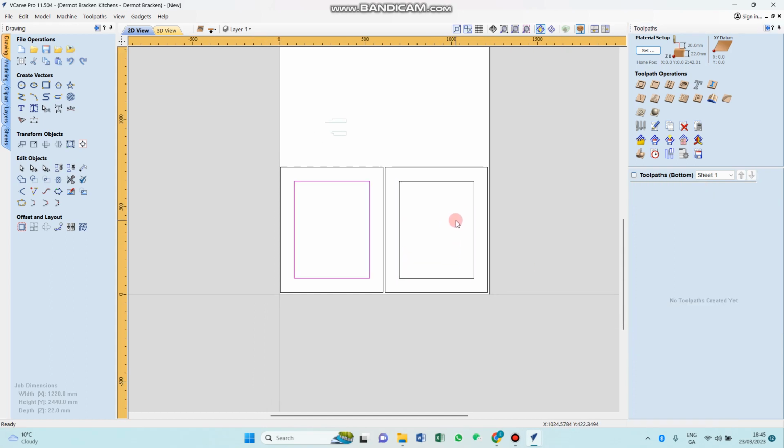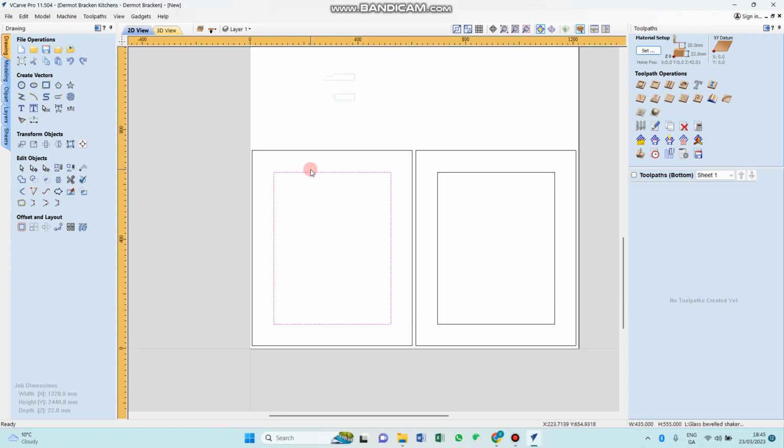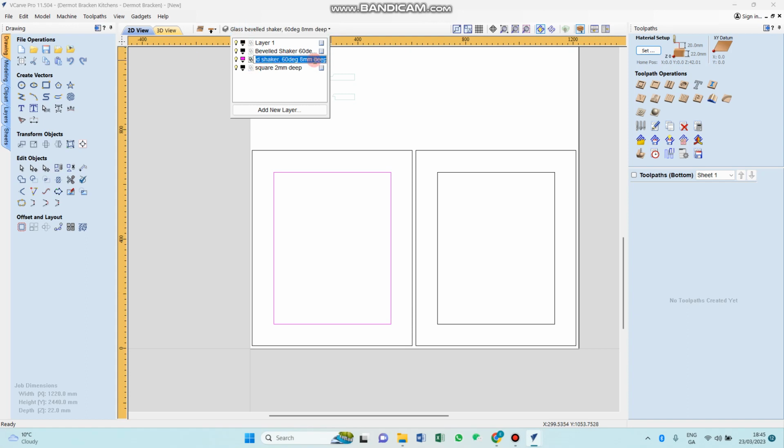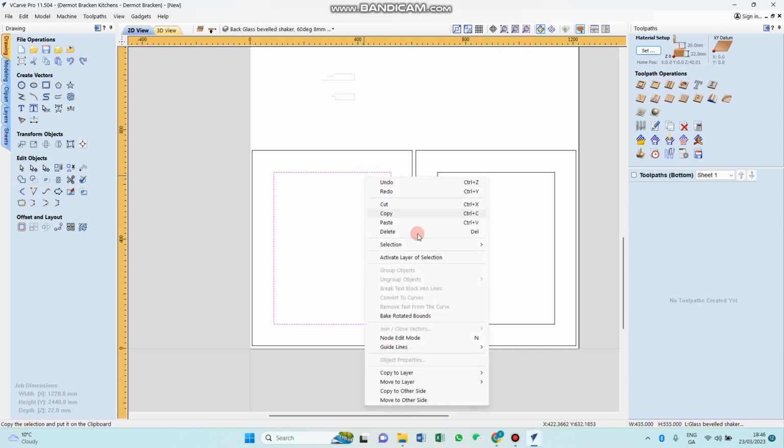Now, I need to make a rebate program. I need to make a layer anyway. Now, if I just take this, there you go, copy that. Now, new layer, Control V to paste, bevel glass. I'm just going to call it back. Enter. Just make that green, for example. So, move to layer, back, glass, bevel shaker.